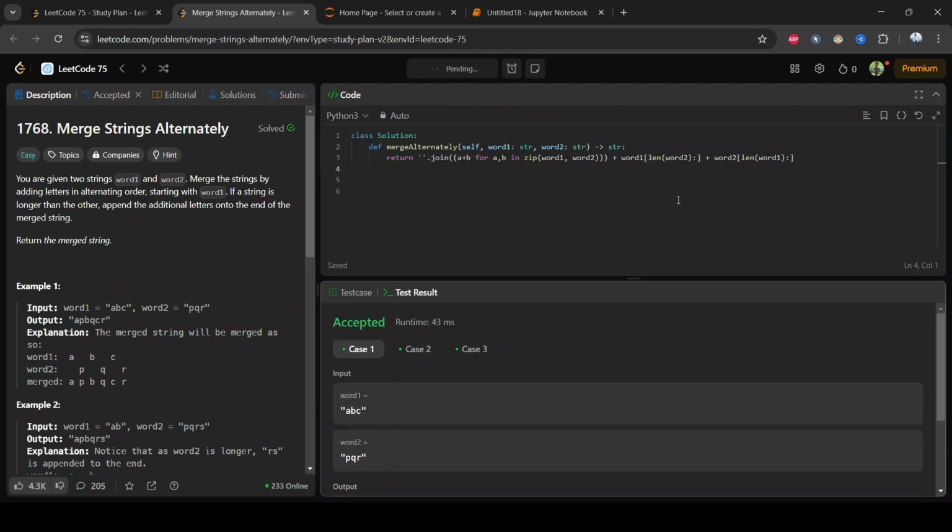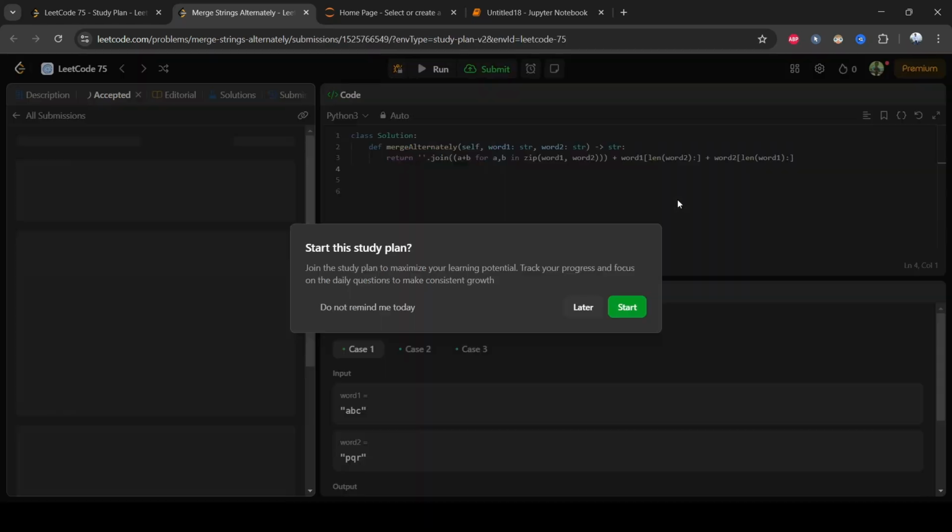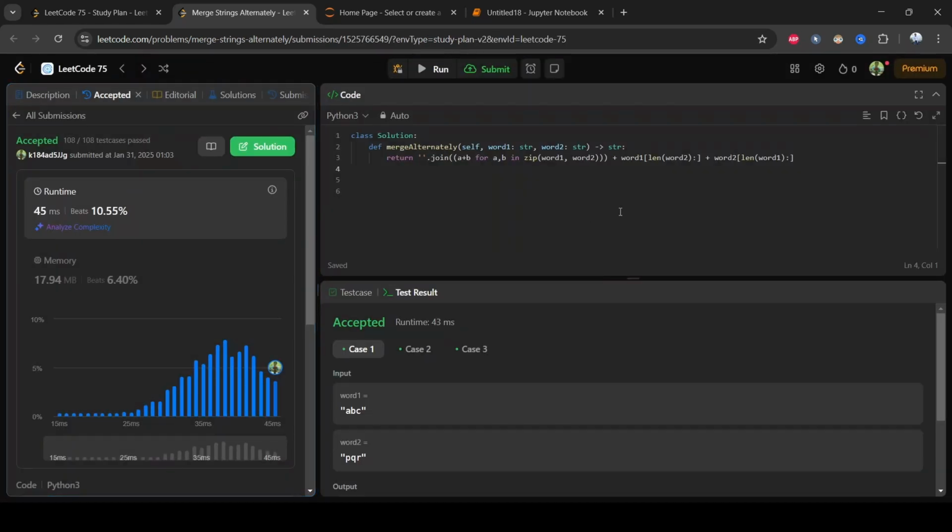It is accepted and it is passing all the test cases as well. So that's how we solve Merge Strings Alternately in multiple ways. We started with a simple loop, and we finally saw a super clean one-liner solution, right?